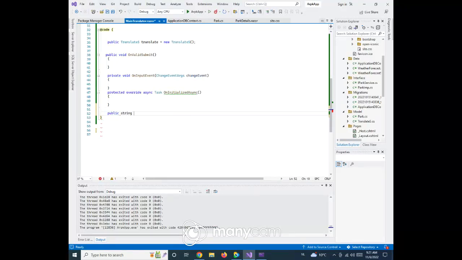a string, translate word. It's going to accept a string input. It accepts one string as parameter, and here we want to work with that string. Which one is this string?